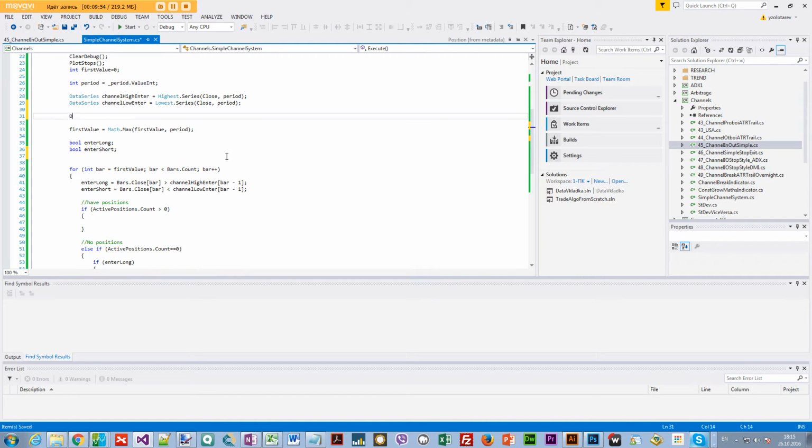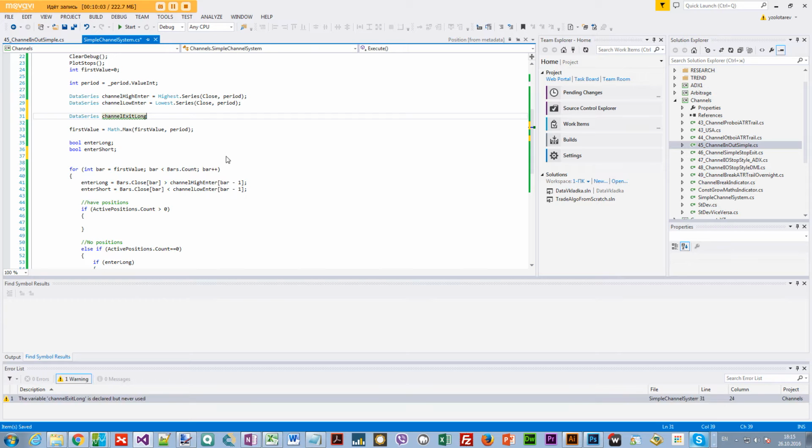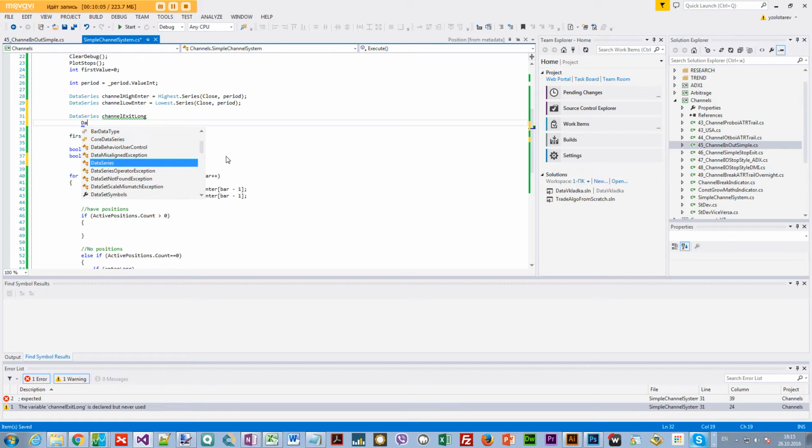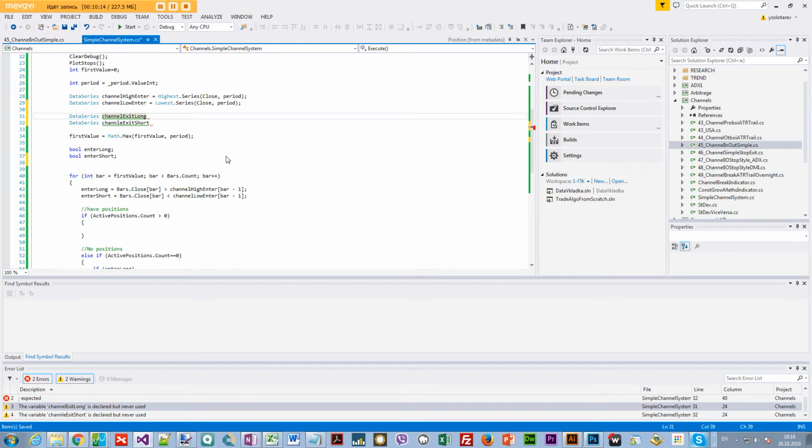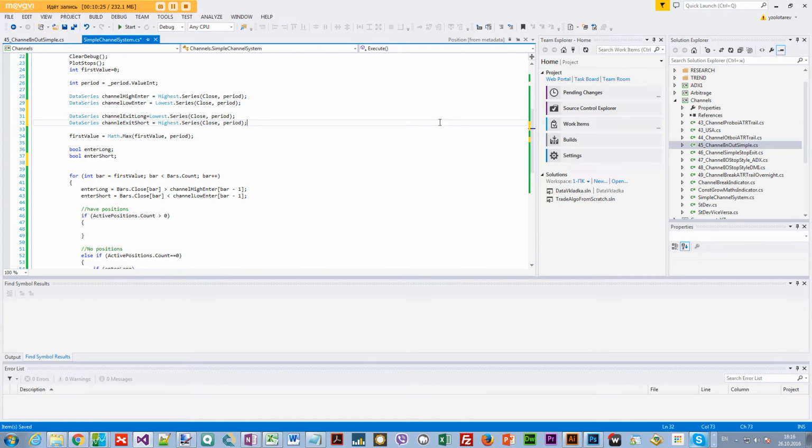So let's build 2 more channels. Data series channel exit long and data series channel exit short. All right, and this is going to be like this now. So we're going to enter when we break the high channel and exit when we break the low channel for the long. Okay, same for the short.